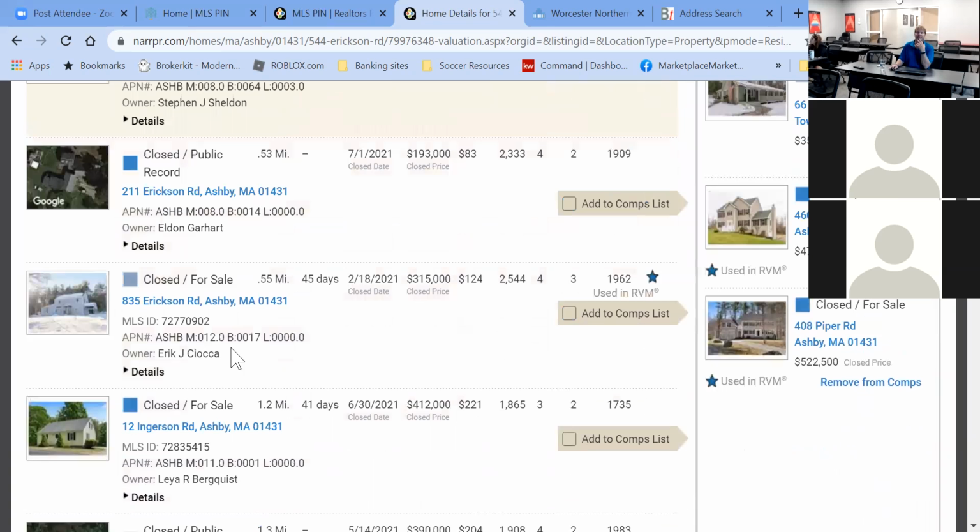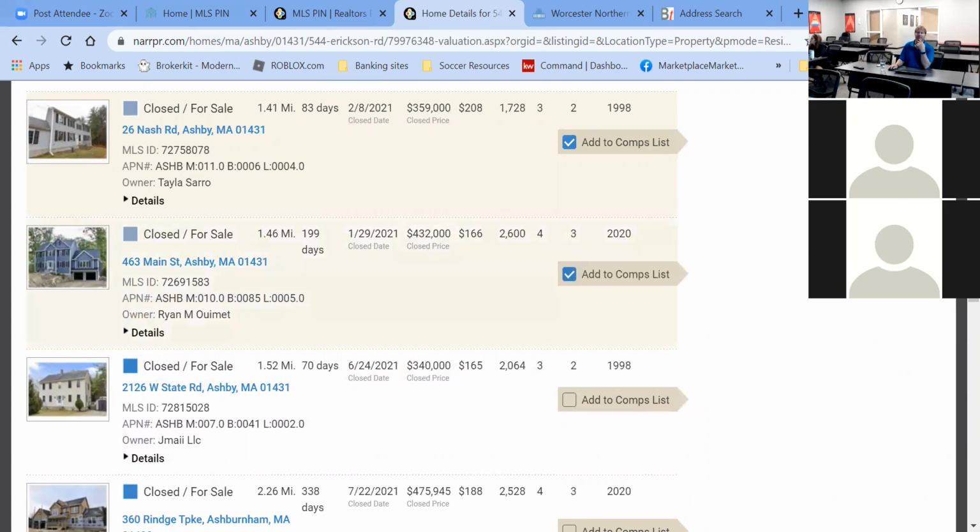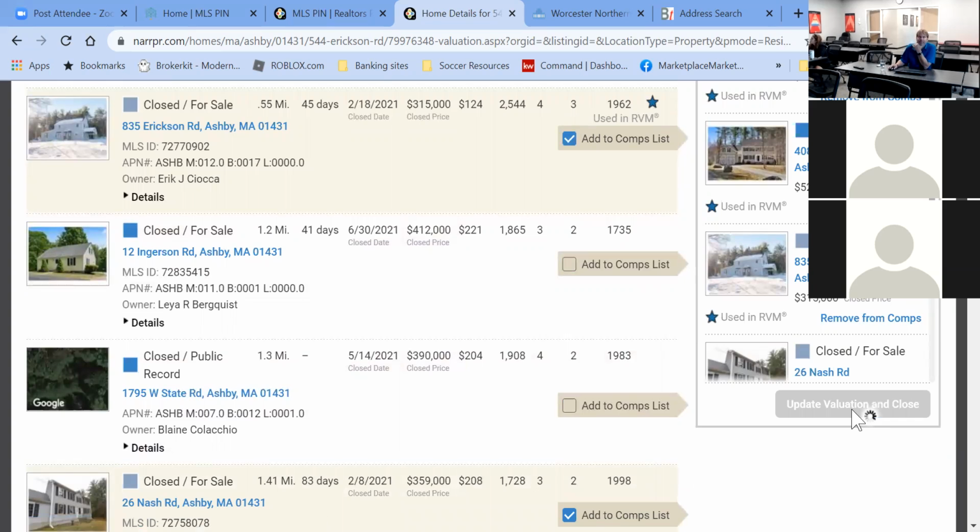This one does not look good. This one does not look good. This one looks good. Add it to the list. That looks good. Add it to the list. Now we do this. Okay, so let's say that was all we wanted. These are all closed, right? We update the valuation and close. It's going to come up with a new number for us.